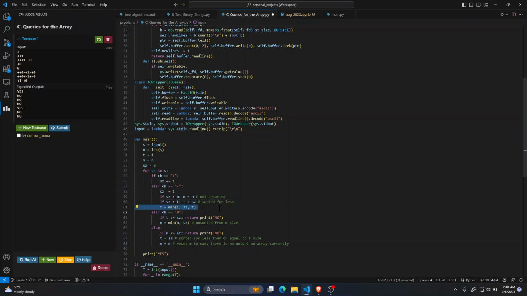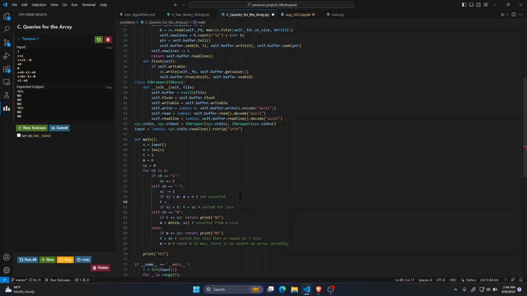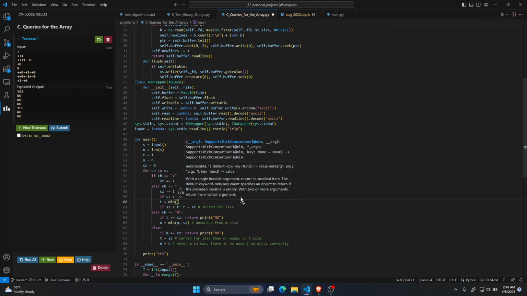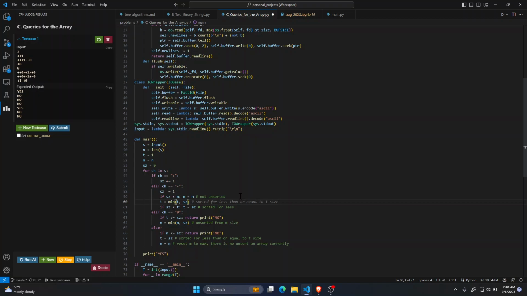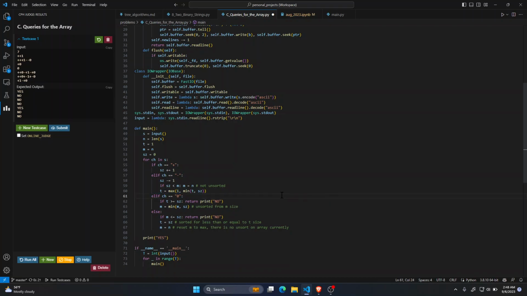Because now you know that it's just sorted for that. So this is actually the same thing as saying T equals min of T and size. But it can never be less than 1. I don't know what I'm doing. I think this works.